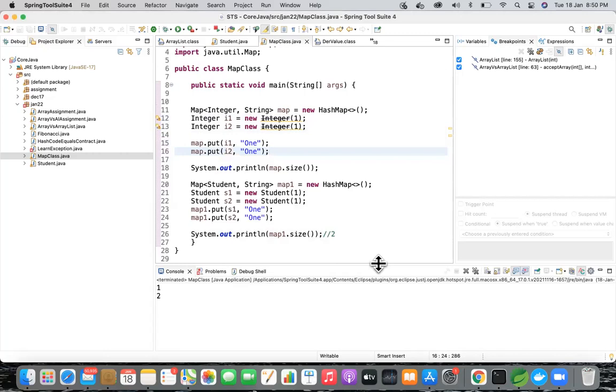So what happened? The above program and the below program both are the same. I have created two instances of Integer with the same values and I have inserted with the same key and value. Only thing is I replaced my key with an object. Same thing I'm doing with the student object, but my map size is 2 because it's duplicate data. S1 is also holding 1, S2 is also holding 1, and though both have similar values, my size is 2. But in the above structure, the same piece of code is returning the size of 1. Why is it so?